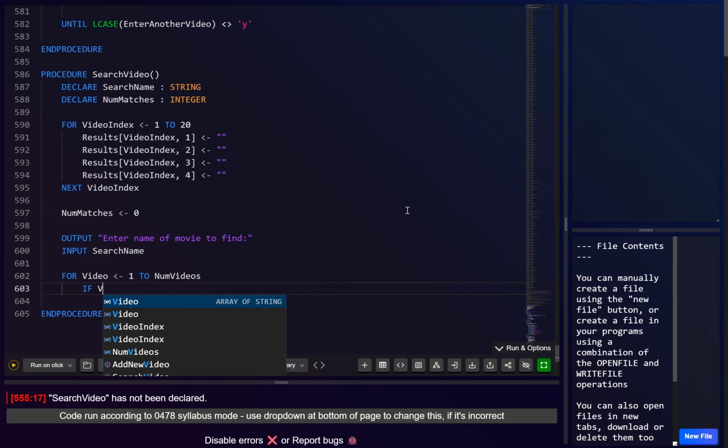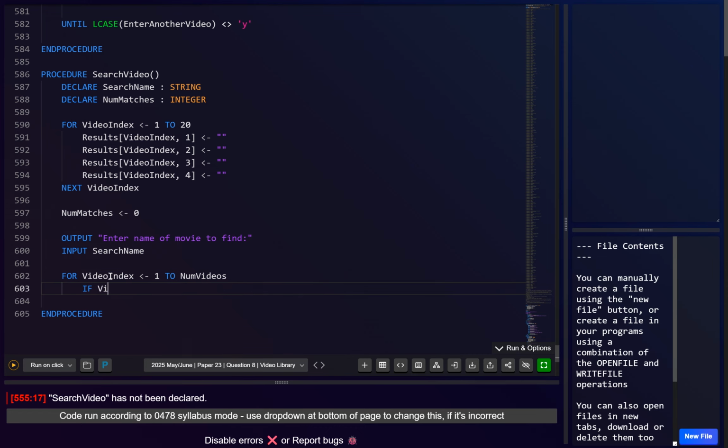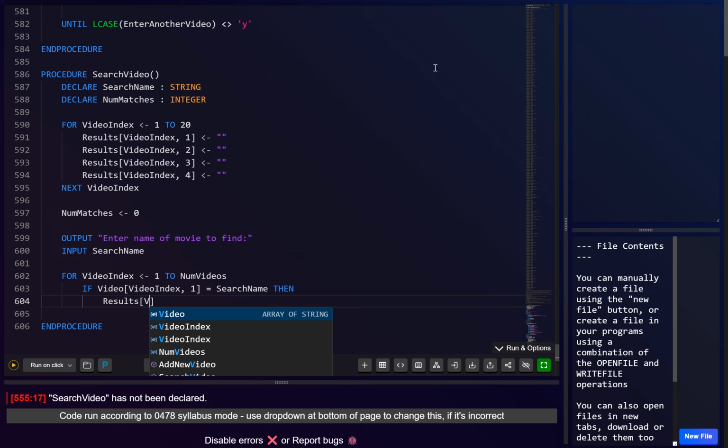The way we can do that is, in fact hang on, this is not video, that's video index. So here we go, if video, the row is going to be video index, the column is going to be 1, of course the title. So if that's equal to the search name, then we want to copy that data into this results. So let's just type it out. Let's go results, and this again is going to be the video index.